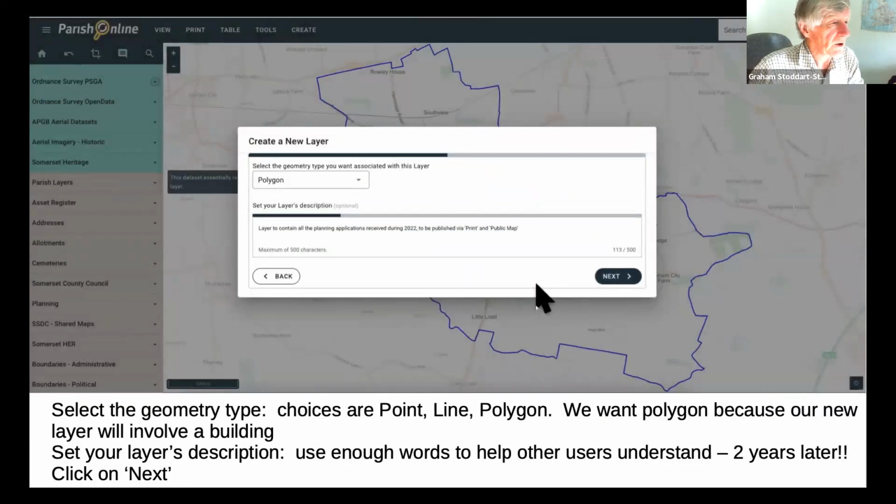And this is where we choose the geometry. If you click on the little down arrow to the right of the geometry type, you'll see you get 3 choices: point, line, and polygon. Select whichever one you feel comfortable with, but we're going with polygon.